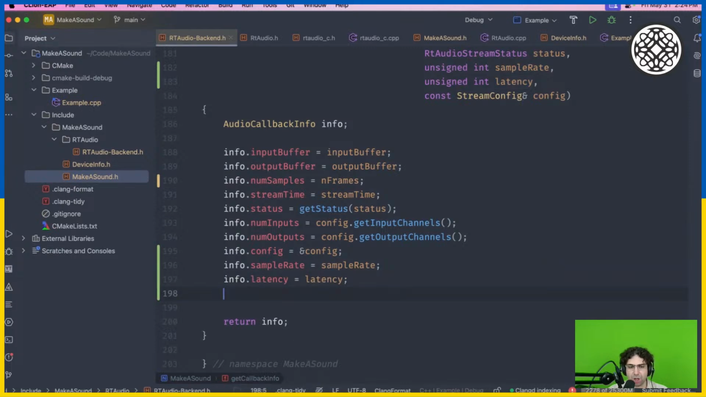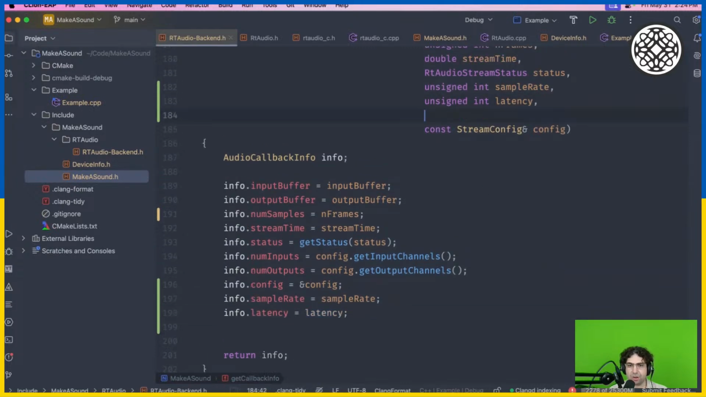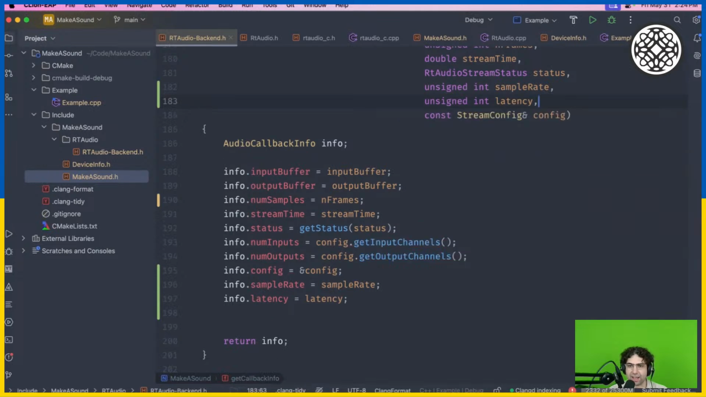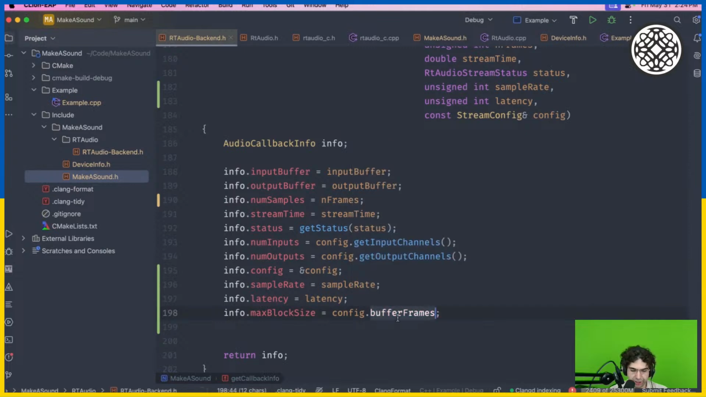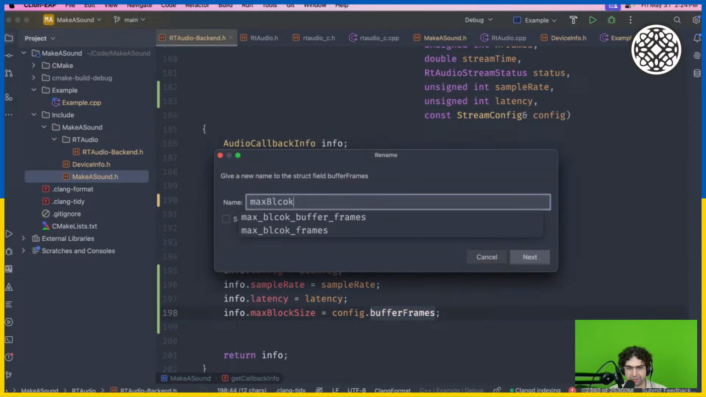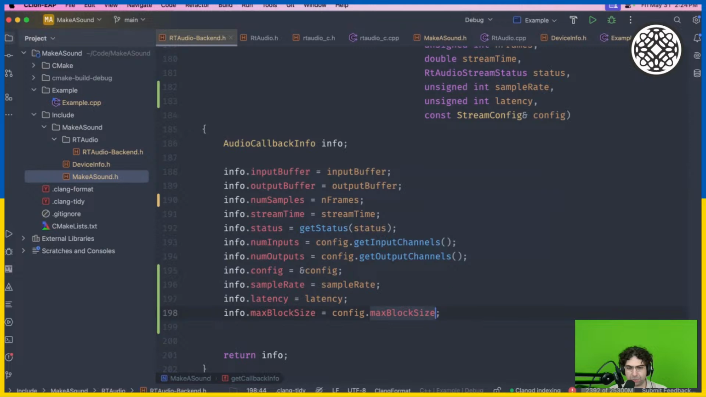The maximum block size, I do need to somehow pass in here. Oh, but I do actually have it because I have the config. So I can just do something like, which I think is okay-ish, config dot buffer frames. Let's change this to max block size. This would make more sense.